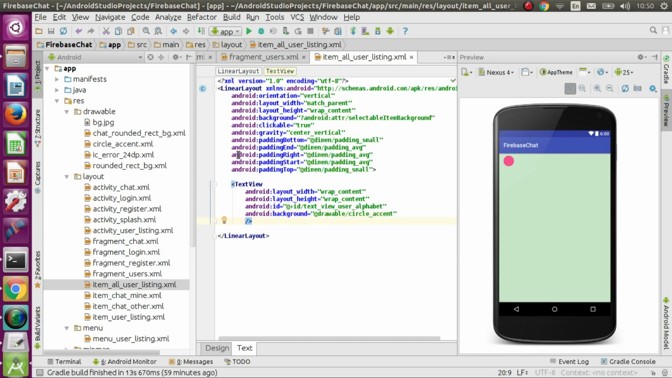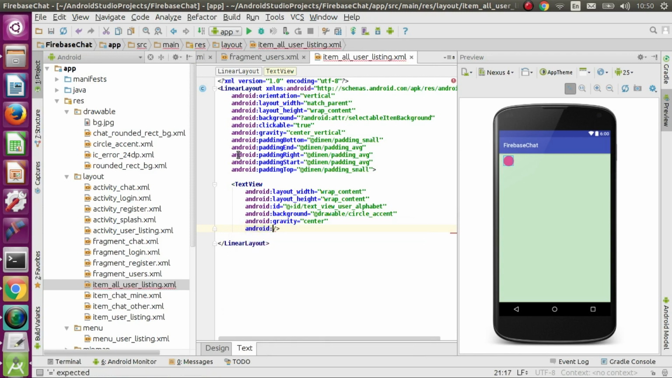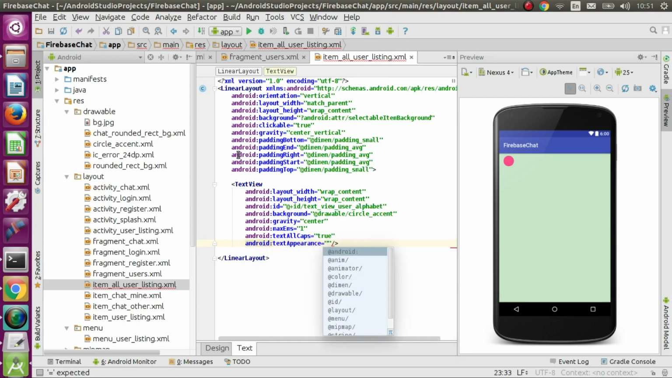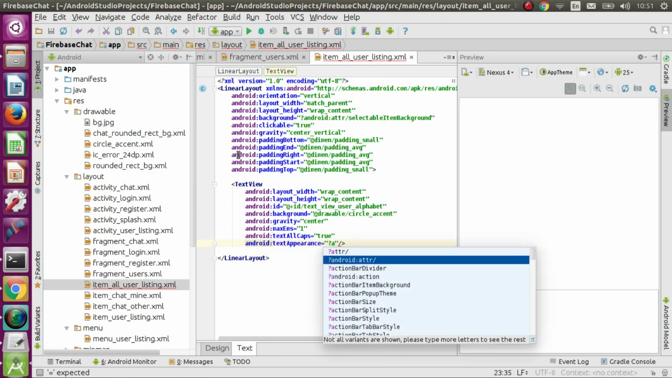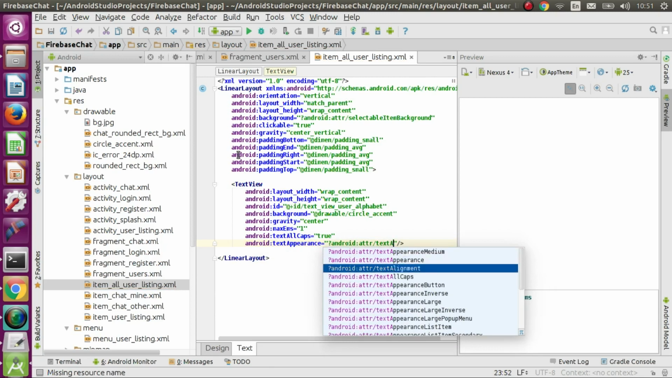That's cool. Android gravity sender, Android maximum ems 1, Android text all caps true, Android text appearance, Android text appearance large.